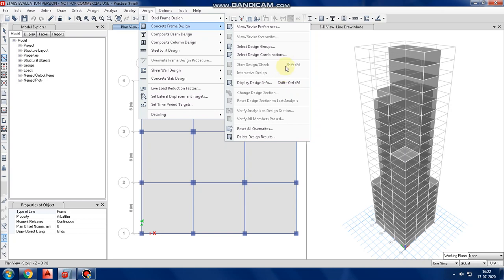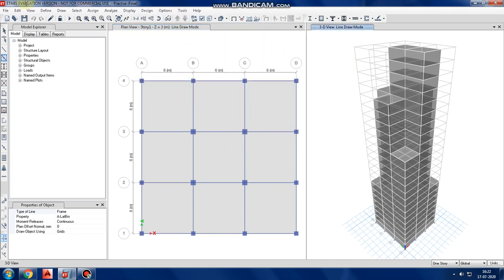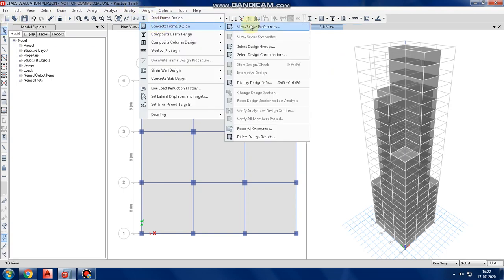In this, it will show you which members are failing and which require reiteration. In the first process it will show some members which require reiteration. Then click on OK, and the section will automatically be changed to the higher section. You don't need to select the members, as they will all be automatically selected by the software. Then go again to Design, Concrete Frame Design, and click on Verify All Members Passed. It will show that all members have successfully passed the test.